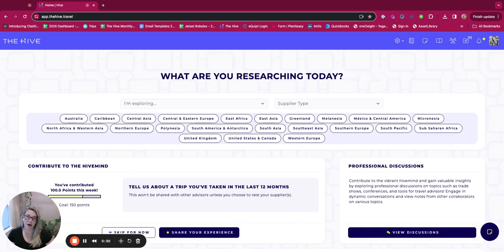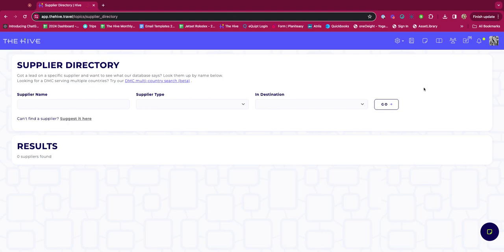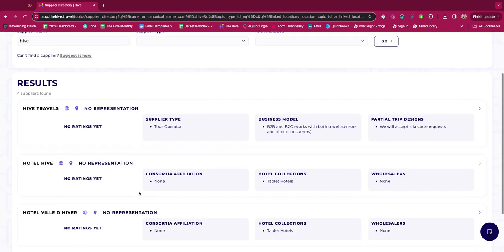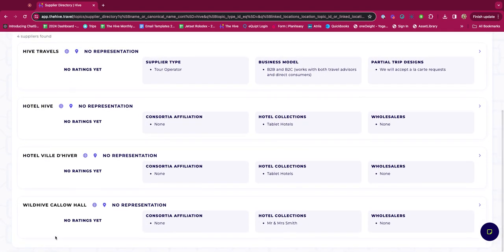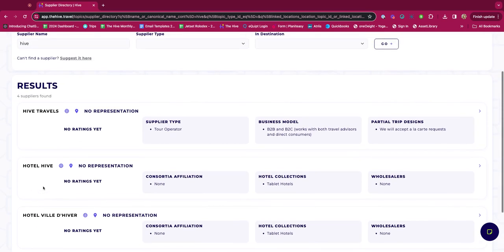I think the most common use case that advisors find that they want to add a supplier is when they come up here to the supplier directory. Let's just, for an example's sake, say we're looking for something called Hive Hotel. And we search this and we don't find anything. Now, we might just search Hive, and there actually is a tour operator called Hive Travels, Hotel Hive, and those aren't really good matches.